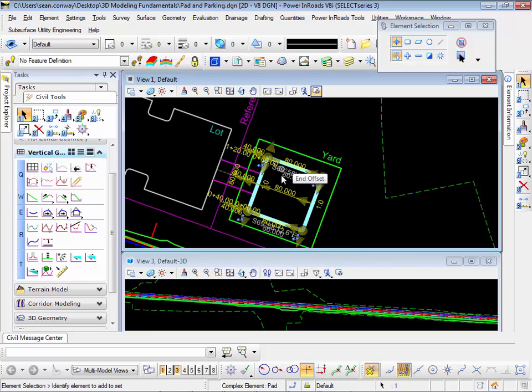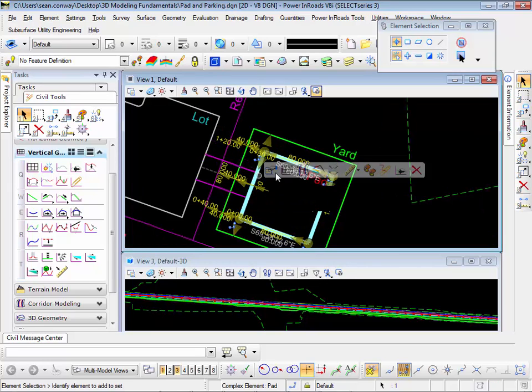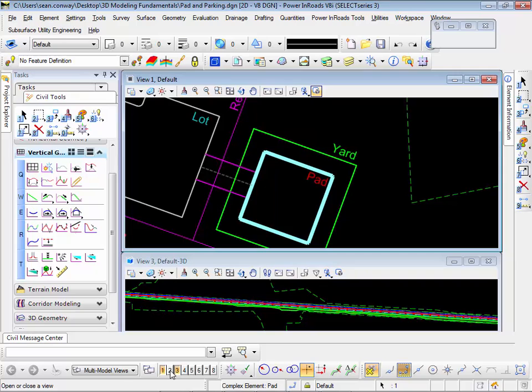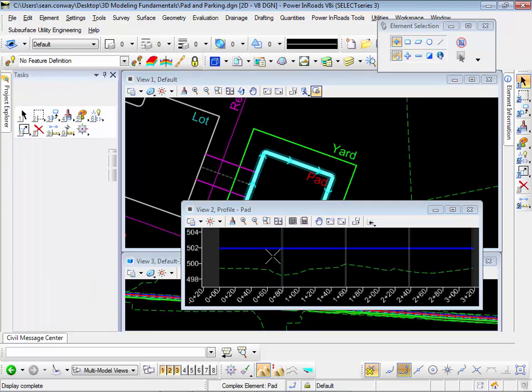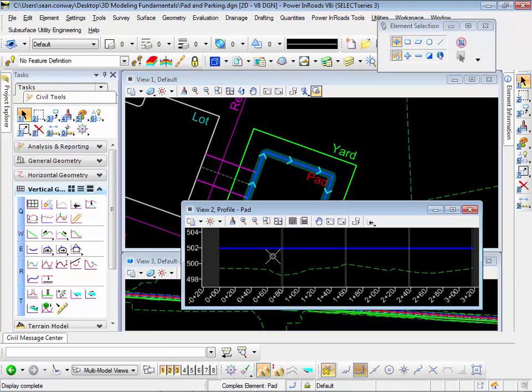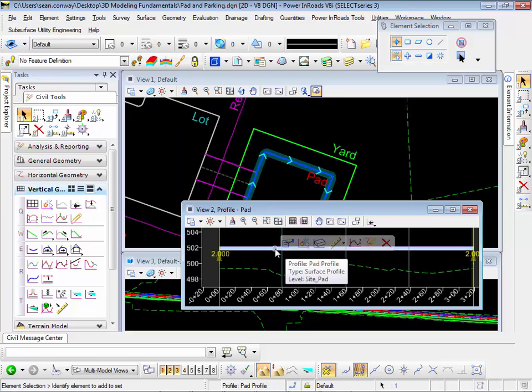Hover over that and go to the open profile model and place that in view number 2. So I'm going to click in view 2, left click to put the profile there. Now you can click on your profile and observe the properties of that.